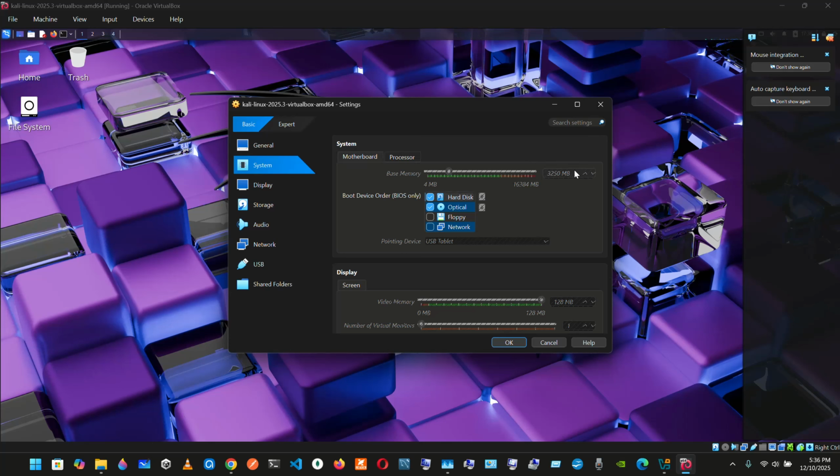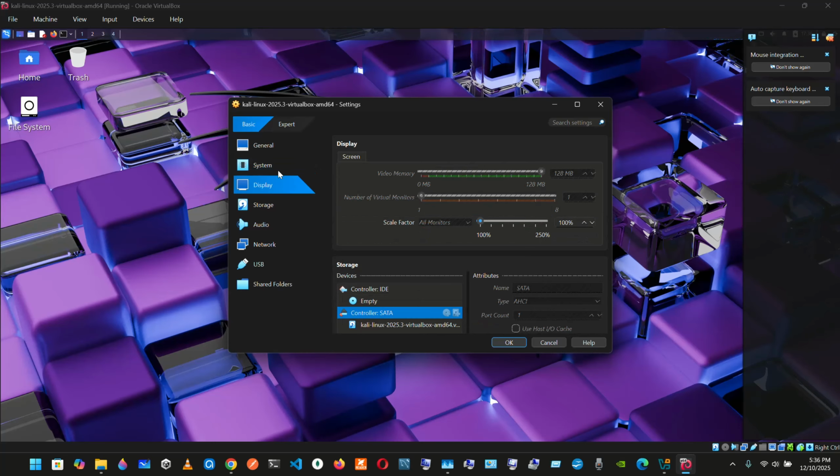But you can put it at 4,000 megabytes, pretty much 4 gigabytes. In this one also 4 CPUs, that will be fine. That was the system. Now we can go to the display, and again the screen, 128 megabytes, all the stuff here.